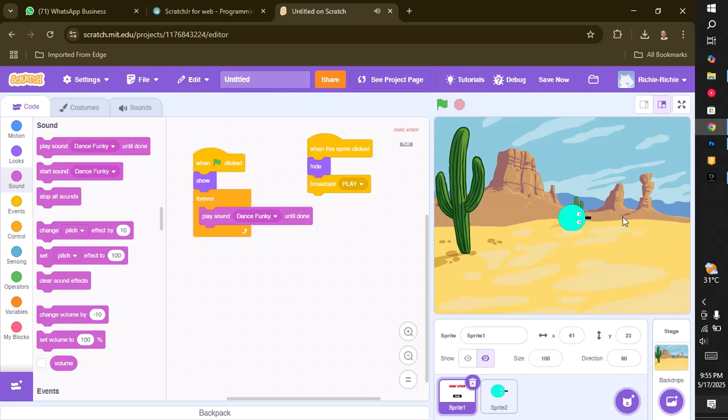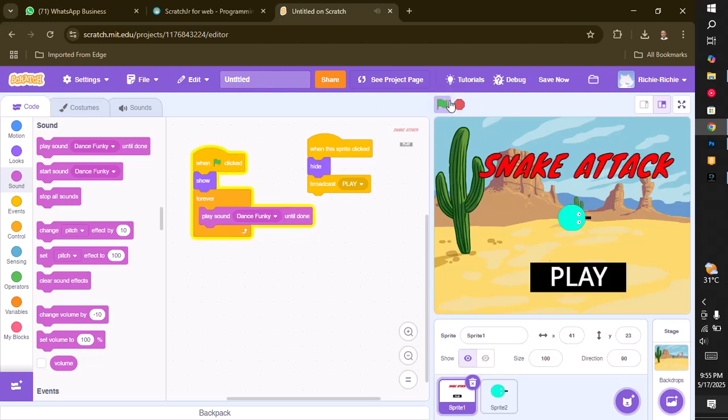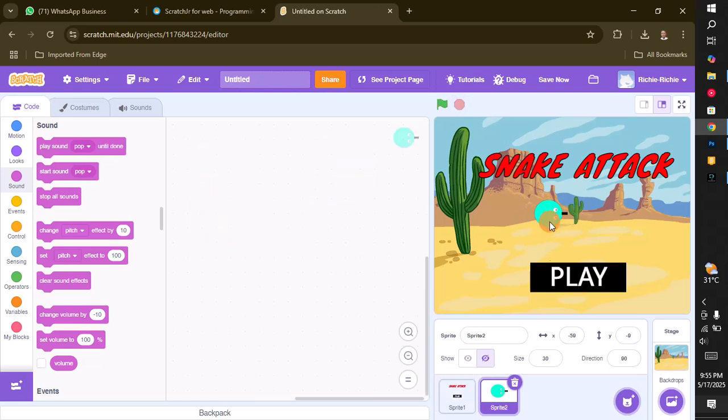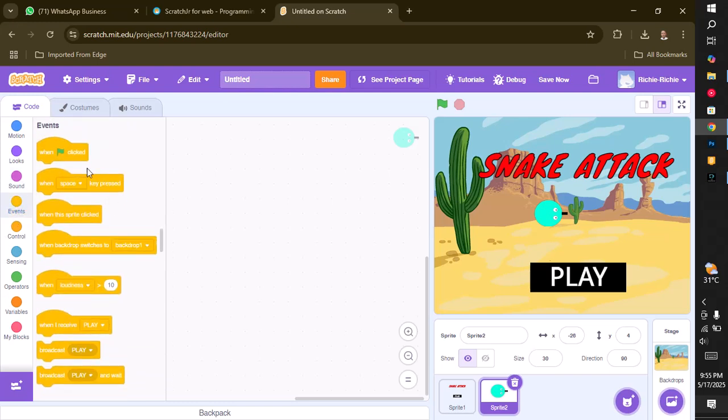And so the next thing is to give our snake instruction. So what we'll do next is we want our snake to move across the screen on its own. So I'm going to show us two ways to do it. So when green flag is clicked, and when I receive play block, that's the event block we're going to be using for the snake. So when green flag is clicked, we want it to show, and when we receive play, we want it to hide along with the snake attack and play button.